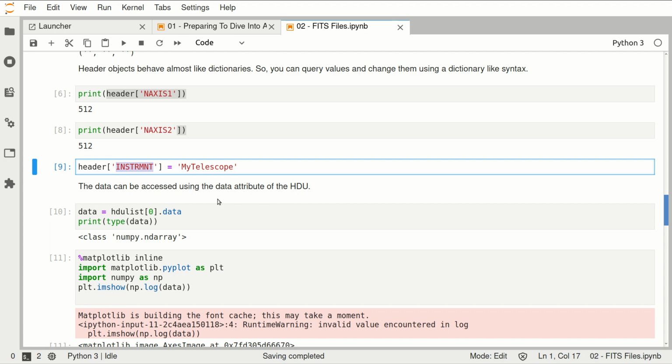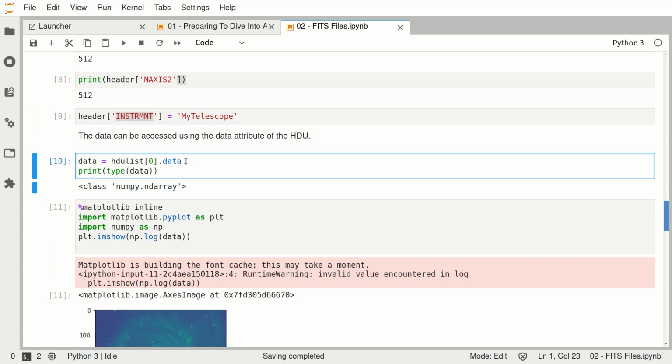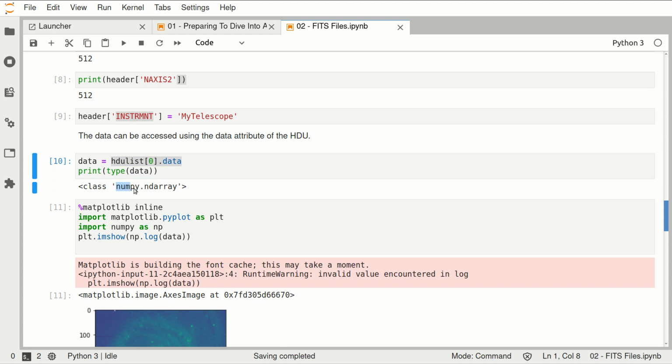Great. So we've looked at headers. Now we'll look at data. Just the way I said dot header in order to get the header, I can say hdu_list[0].data to get the data. And as you can see, this is a NumPy n-dimensional array.